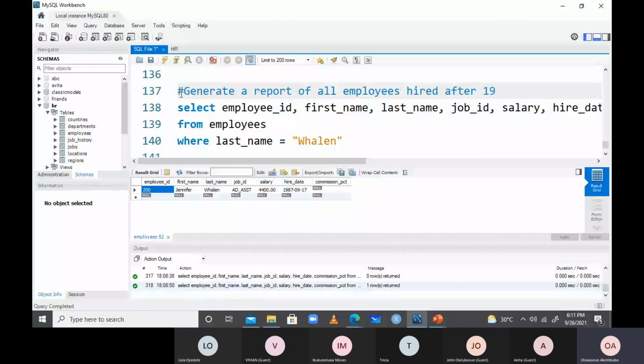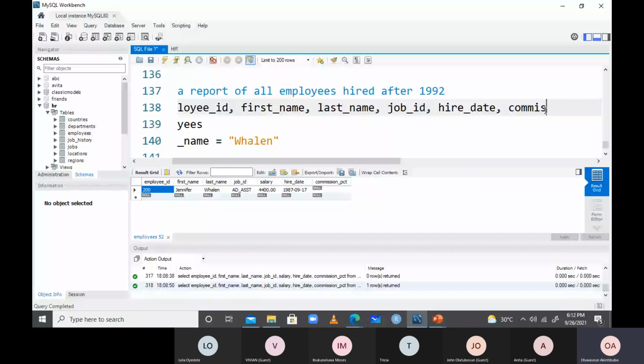Let's say 1990, 1992. Let's see, I generate a report of all employees hired after what? After 1992. So we say select employee ID, first name, last name, hire date. Let's remove the salary. We don't need the salary, so I'm just going to remove salary from there. I don't need their commission percentage as well. So I say employee ID, first name, last name, job ID, and hire date from employees.